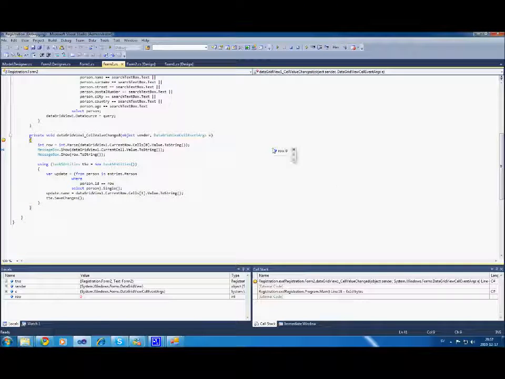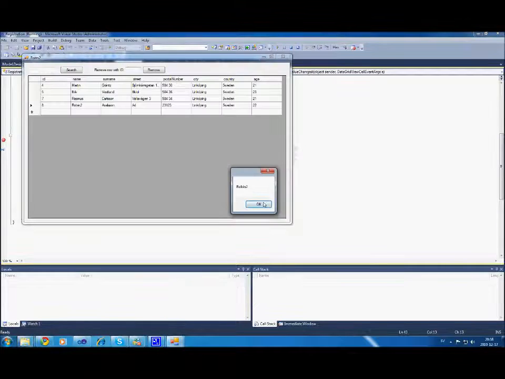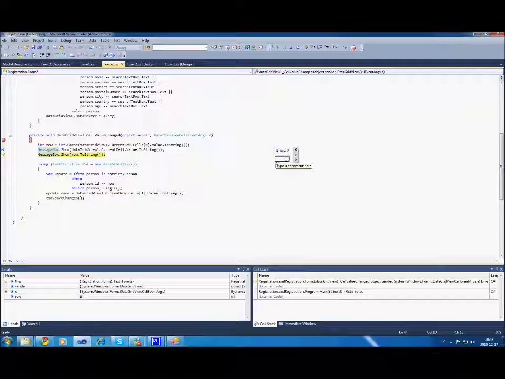Okay. Here we will now see the value of row changed. So right now it's 0, and then we step into the function, and the value is now 8. And you can place, for instance, a comment here.